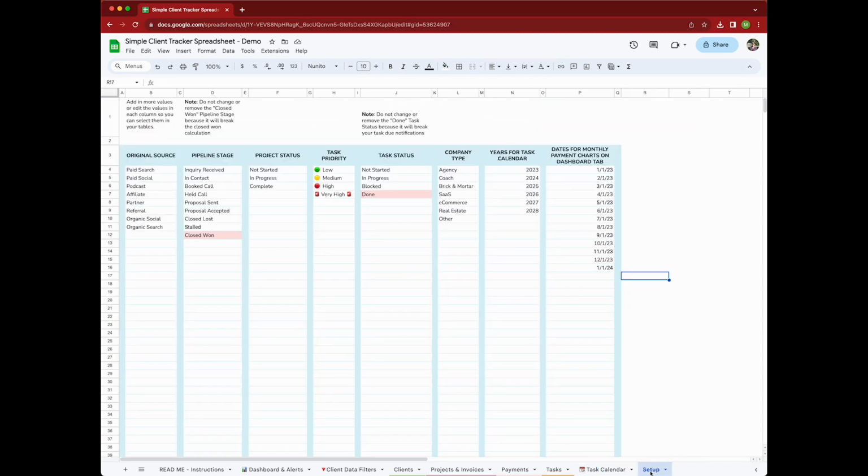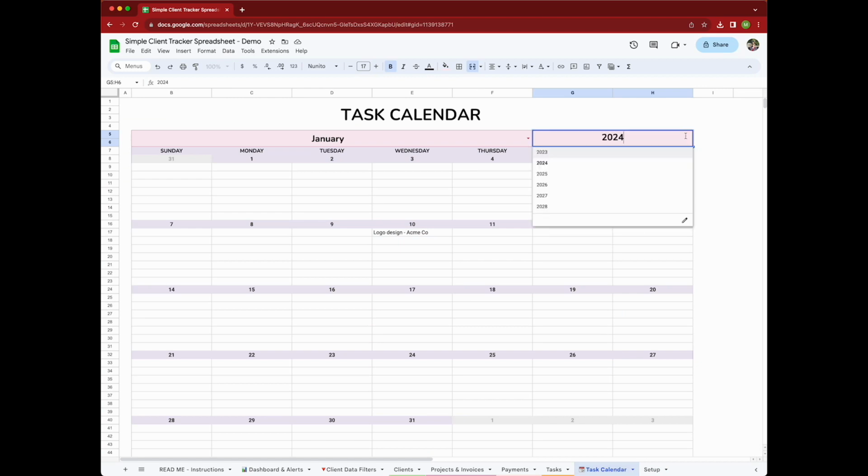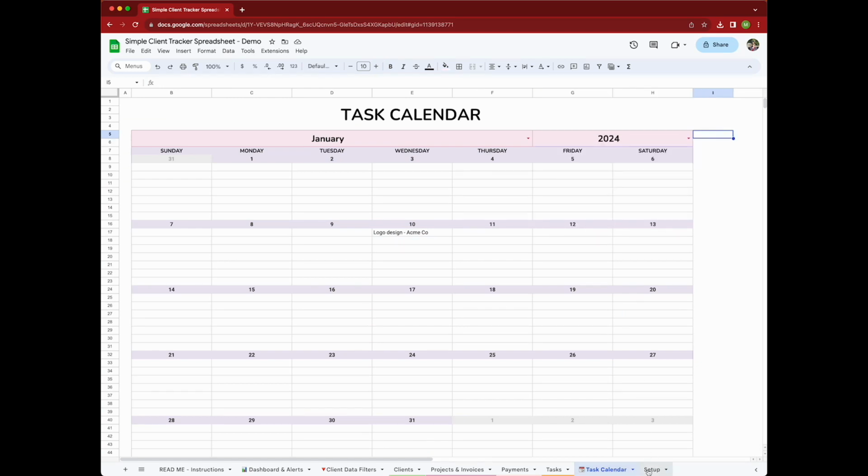To customize the tracker, you can go to the setup tab and change original source values if you want to add some or take some away. Pipeline stage, except the closed one, you don't want to take that away because that's used for calculations. The project status, the task priority, the task status, again, you don't want to remove the done. Company type, and then the years for your task calendar drop down. That's where they are coming from.